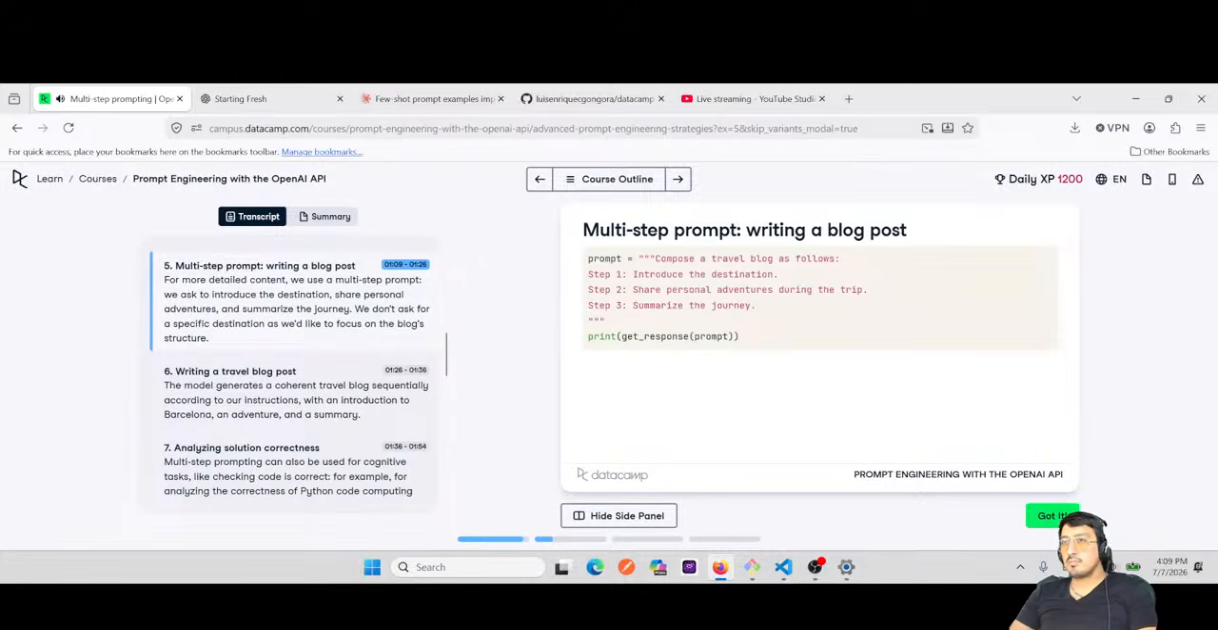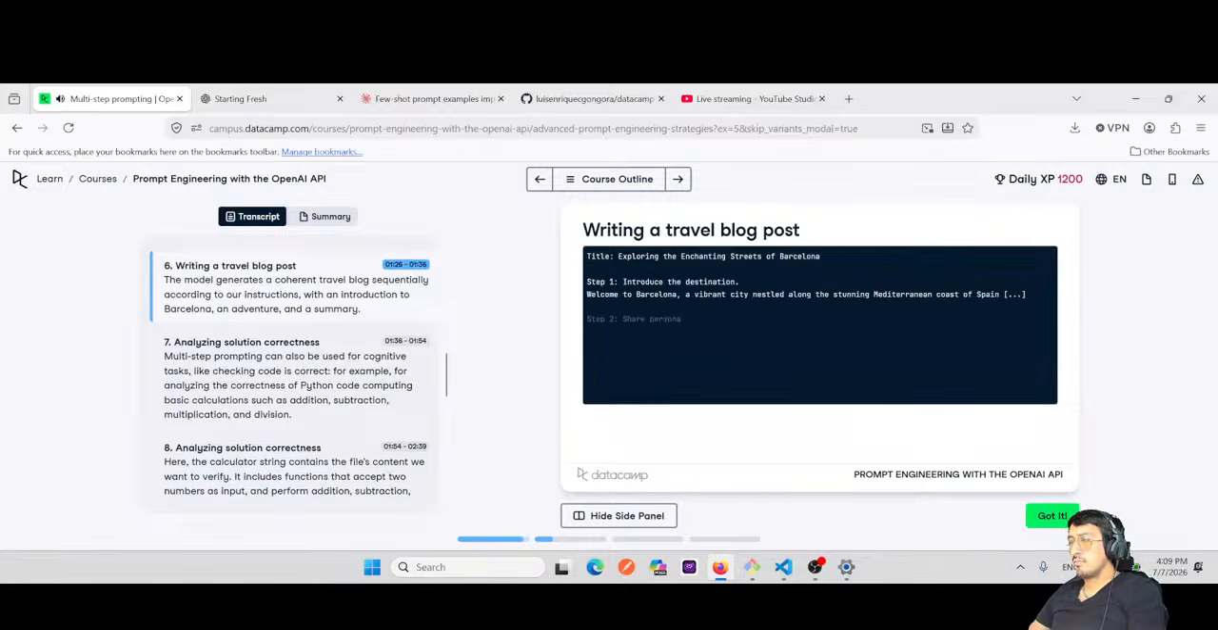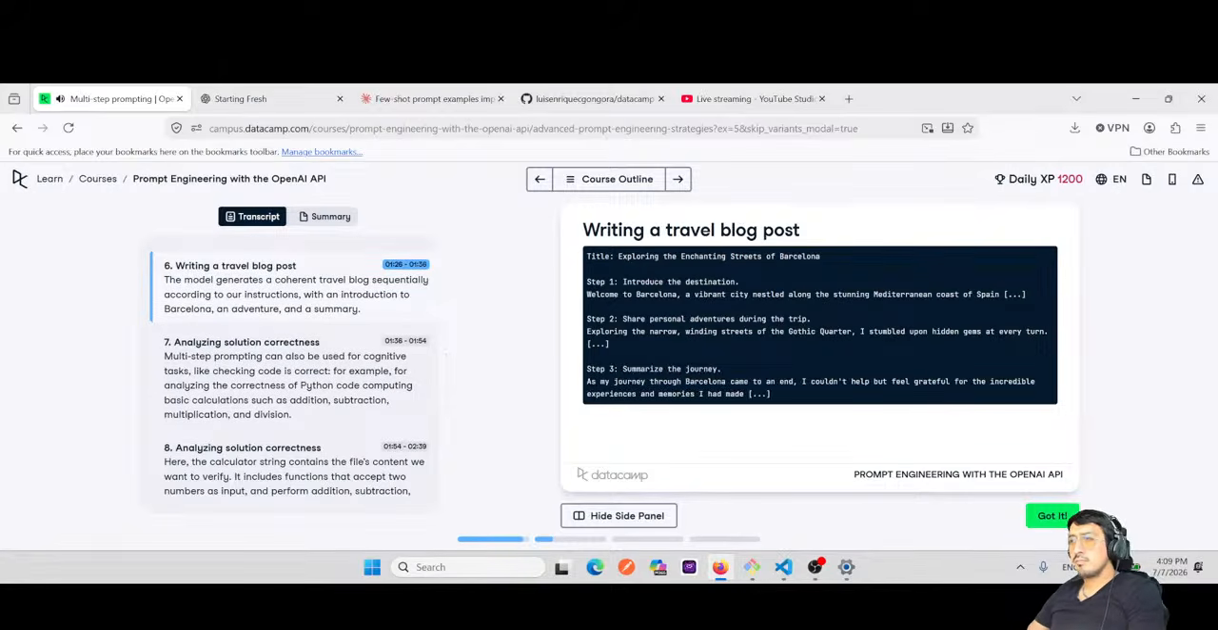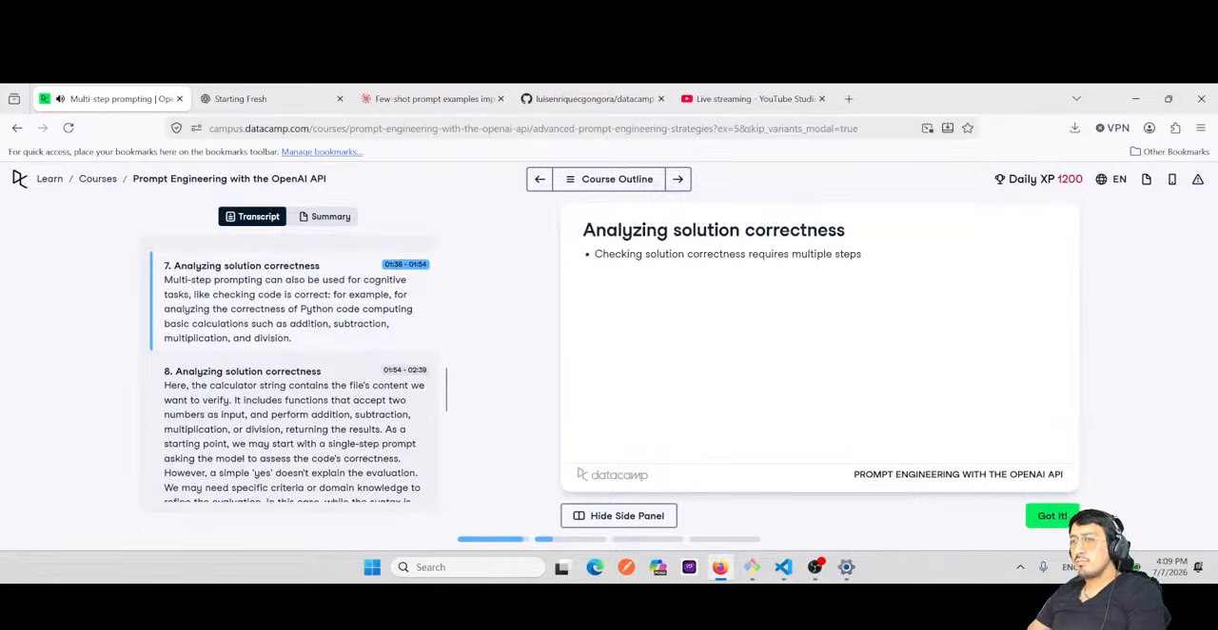For more detailed content, we use a multi-step prompt. We ask to introduce the destination, share personal adventures, and summarize the journey. We don't ask for a specific destination as we'd like to focus on the blog structure. The model generates a coherent travel blog sequentially according to our instructions, with an introduction to Barcelona, an adventure, and a summary. Multi-step prompting can also be used for cognitive tasks, like checking whether code is correct.